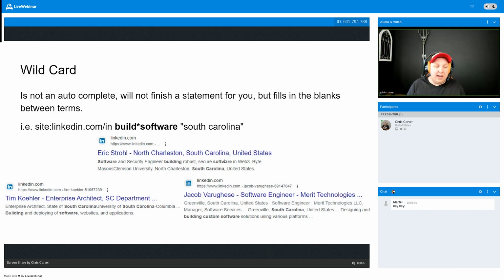There's the phrase. Tim, down in the bottom left corner, as an enterprise architect, he is building and deploying of software, right? And then Jacob is building custom software. And you can see in Jacob on the bottom right there, building custom software is all highlighted in bold, because it is within the phrase itself, one continuous phrase, building custom software, rather than several different terms put together to make a phrase. But that's how the wildcard functions with X-ray searching.